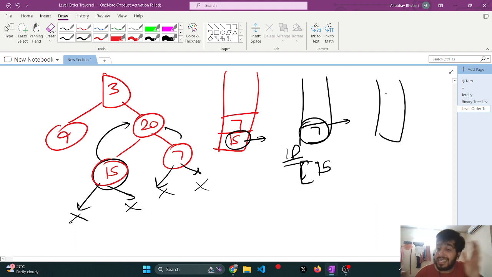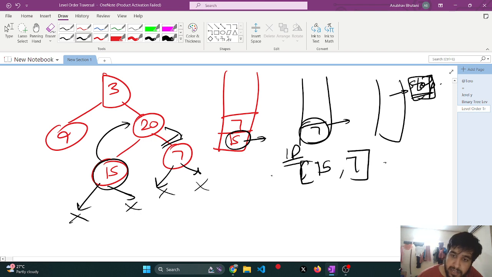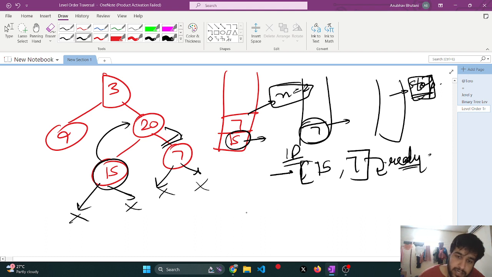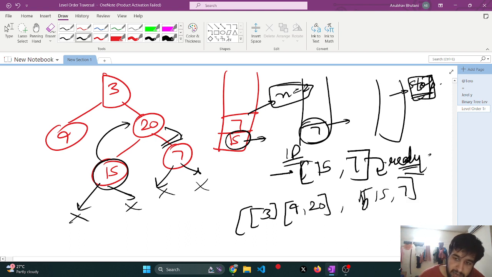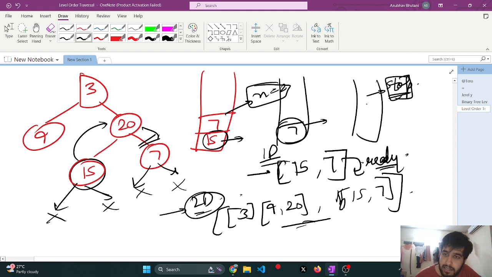My queue becomes empty, and this is the condition where I have to stop. When my queue becomes empty, I stop. As there are no children, I'll simply push it, so my 1D vector would contain 15 and 7. As the level had only two nodes, this is ready to be merged with the 2D vector. So my 2D vector would look like 3, 9, 20 and then 15, 7. I told you about the condition that we have to stop at. This is the stopping point.